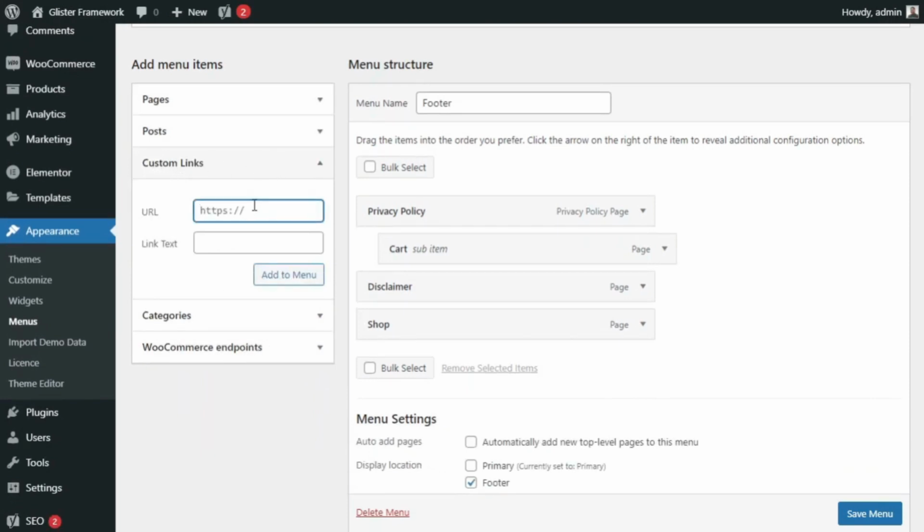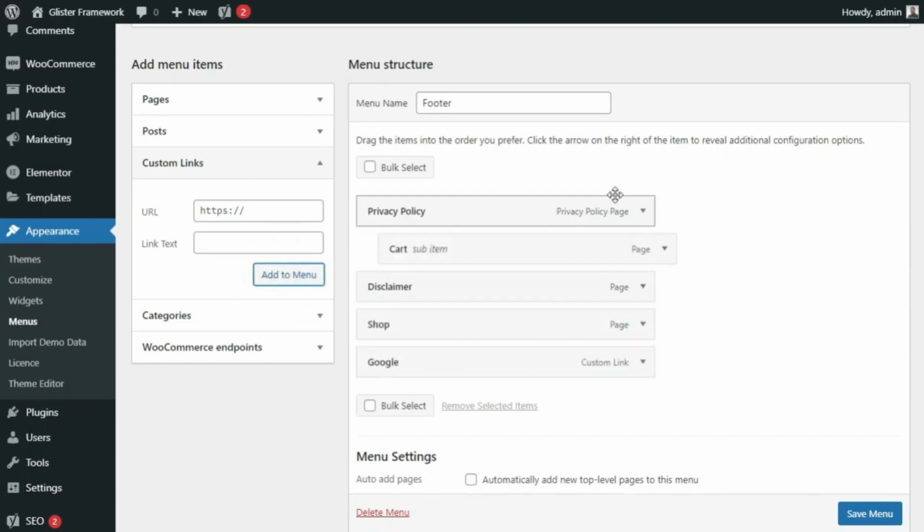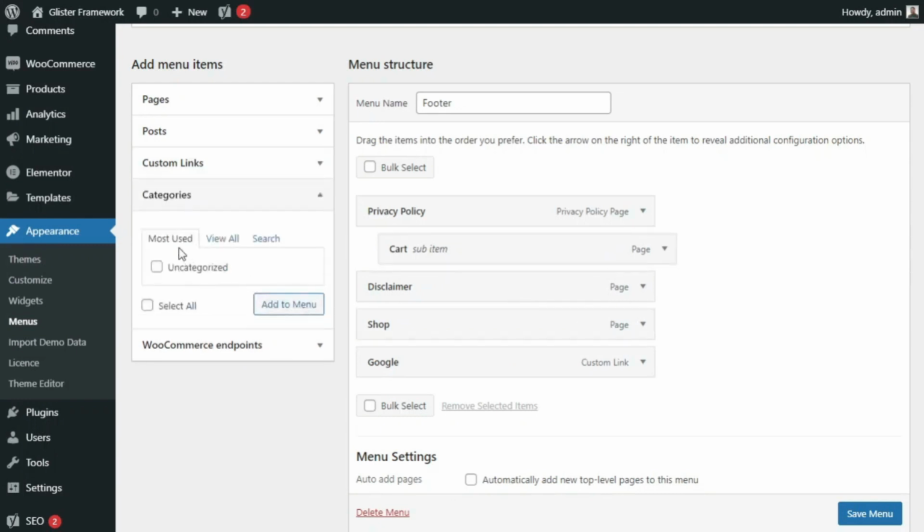And if you want a custom link as a menu item, click the custom link. Here you can actually put a link that is the URL, then the link label. For this example, we will use, let me find the Google. Okay, we'll use this link, then the title Google, and click add to menu. So a custom link will be added as your navigation item or menu item, and the same way you can add a post category as your menu item.